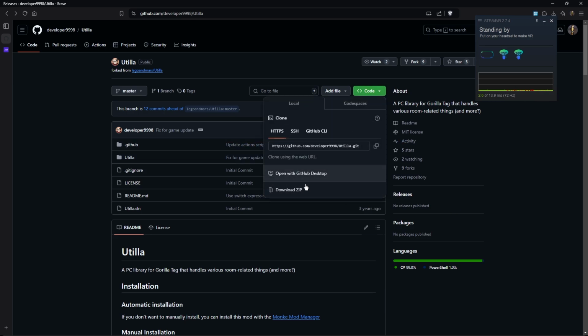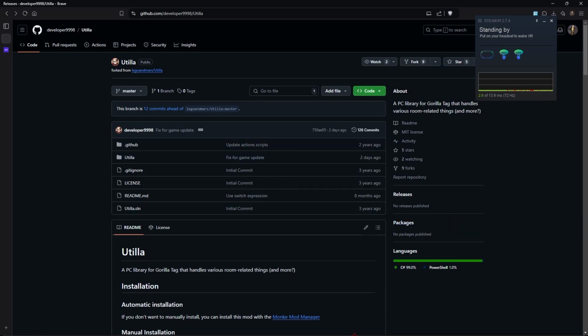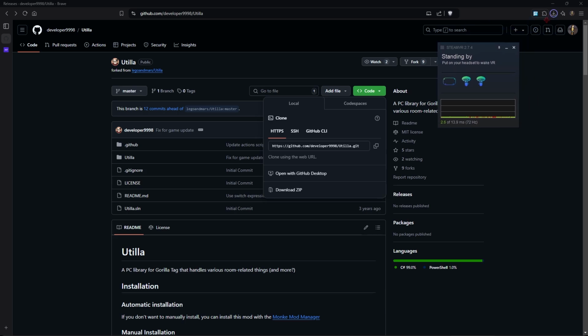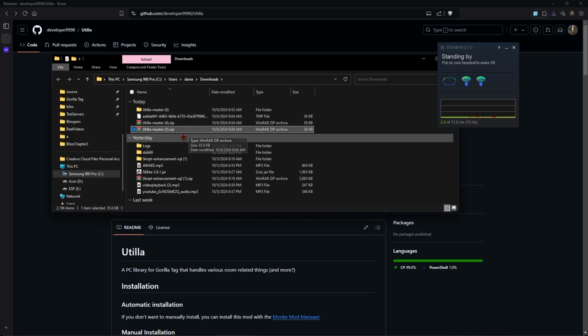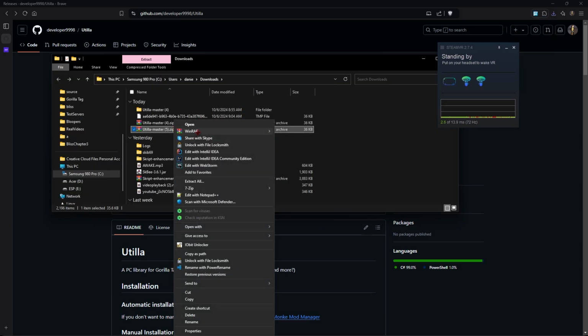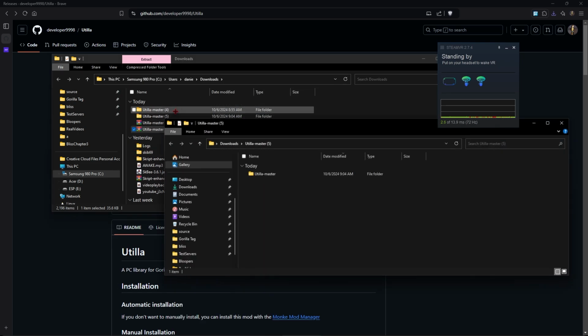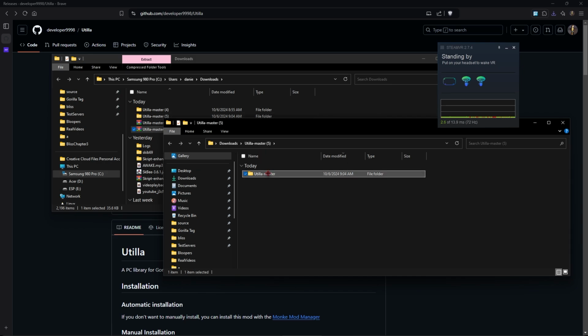Anyways, download the code, download the file, and it should download. Download right now. Save. Now, if we go here, we can right click it, go to WinRAR, and I'm gonna extract it. Anyways, you don't have to use WinRAR. If you want to use the default Windows thing, you extract all. Extract. And it should extract. So now we're here.